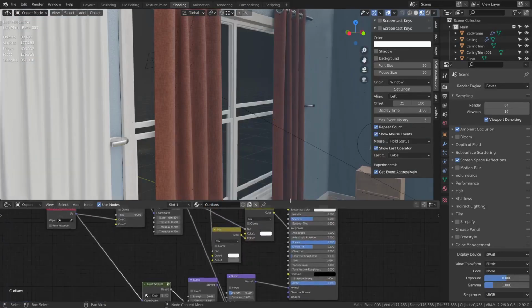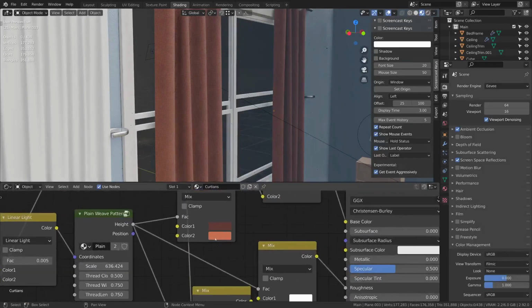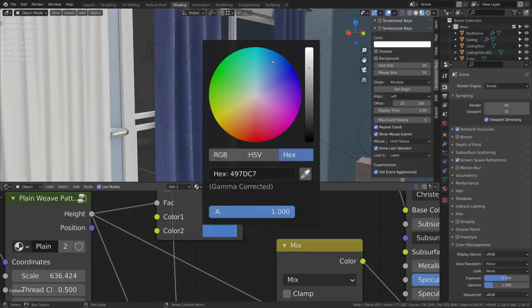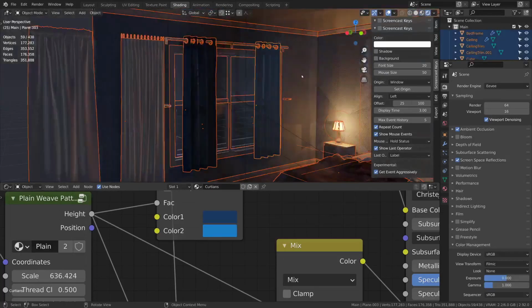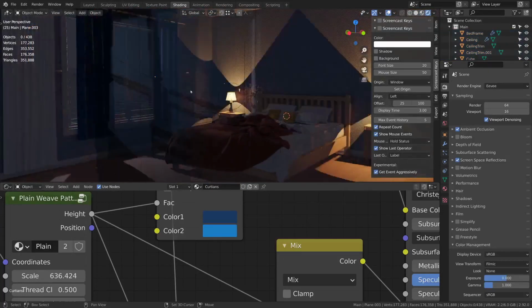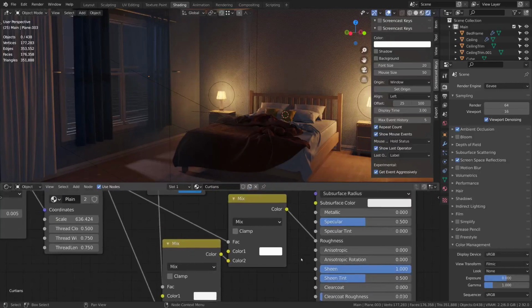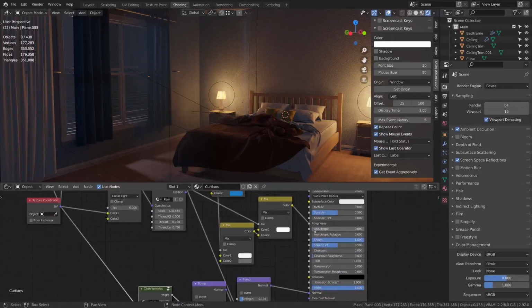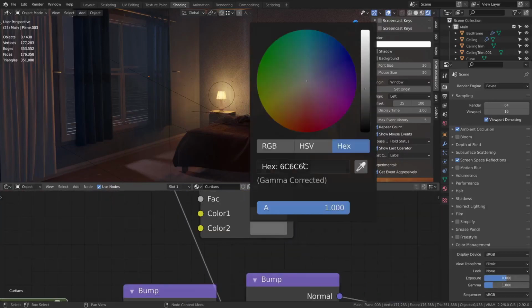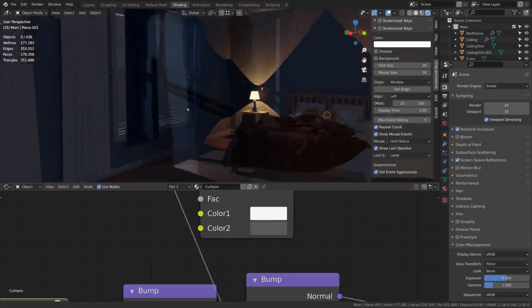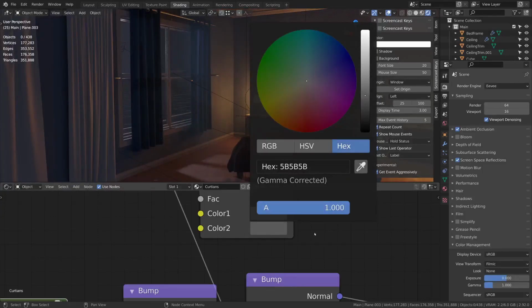So maybe for this one, I'll make it more of a blue. So I'll go with a dark blue over here. If I go to render view, you can see what it looks like. I think for these darker ones, it might help if it's got a little bit more smoothness so it can have some more reflections going on. So I'll make the roughness turn down a little bit.